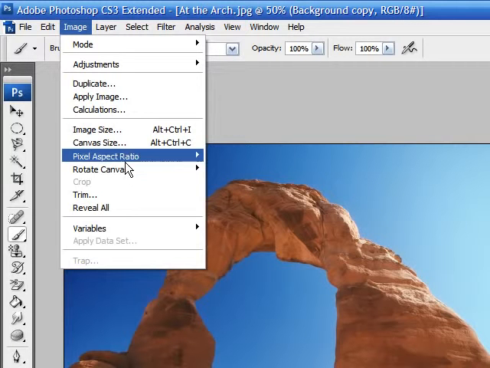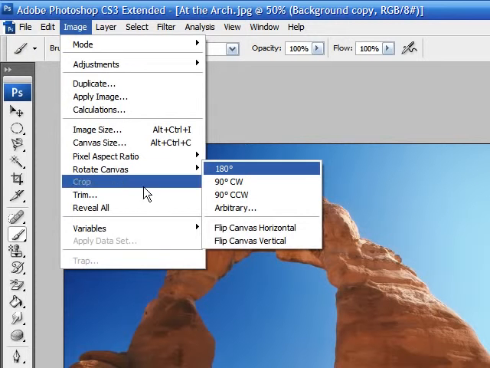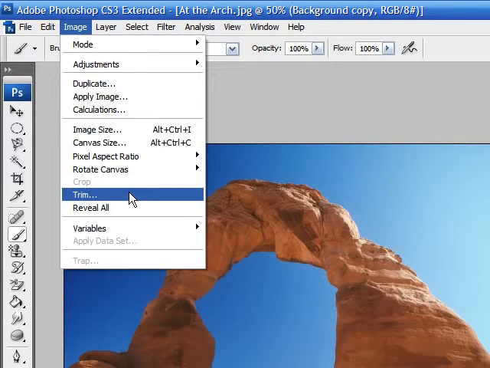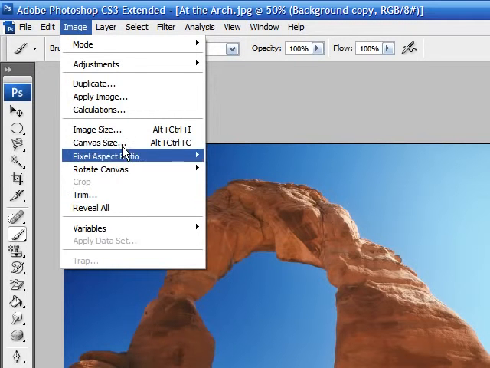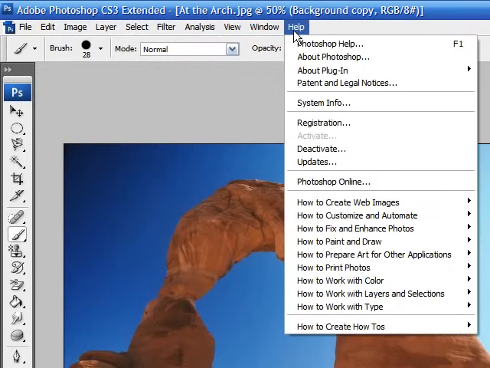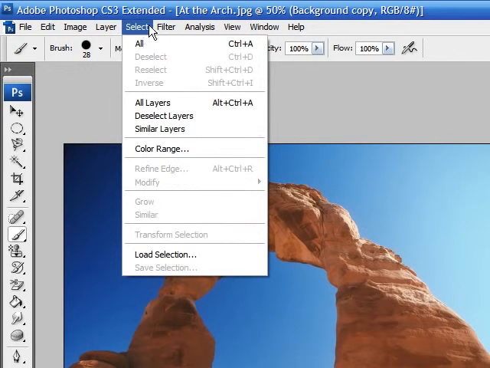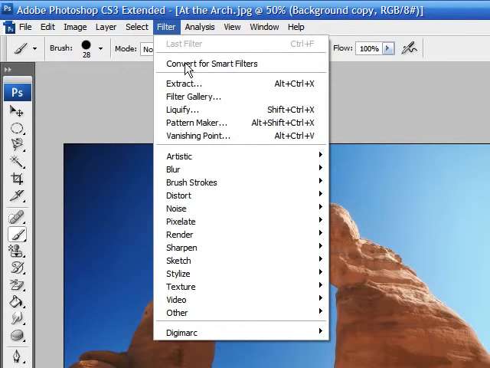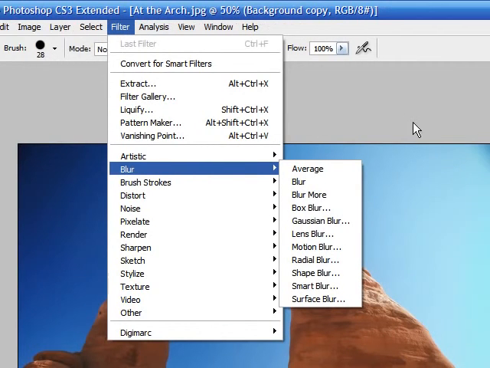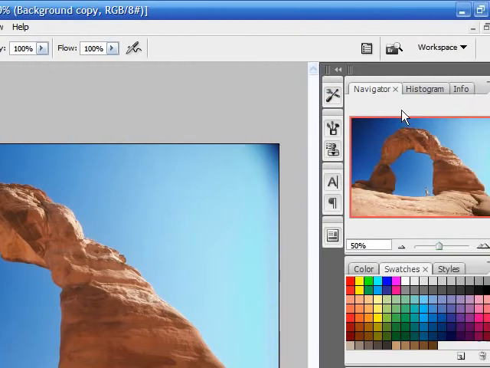Another useful thing you can do is rotate the canvas any way you want, or you can also trim your image if you have any leftover space and you want to crop it down. Now the rest of these we'll go over later, because it won't do much good for me to explain them now, because they're used for things that we didn't quite cover yet. So let's move on to getting to know the interface a little bit more.